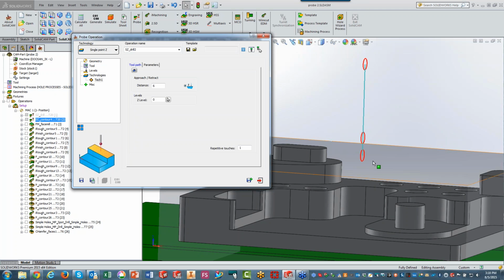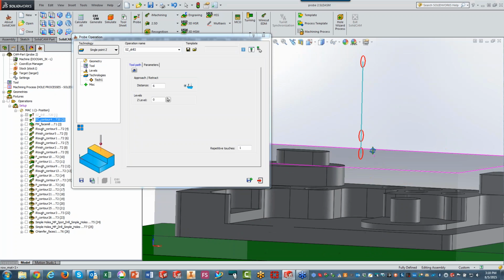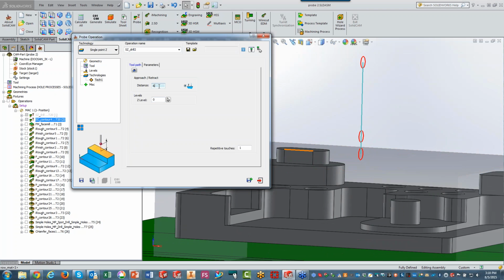How do we control exactly what height we're at? That's right over here. First of all, the distance. If I want, just by rolling the middle button on my mouse, I can have it go higher or lower in distance, and you see it directly on your screen. Now my Z level at the bottom, right now it's at 0, but I don't want it at 0.